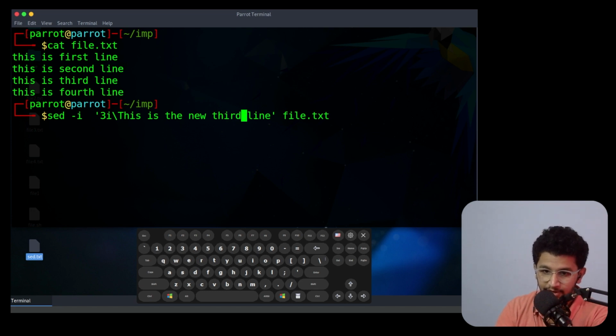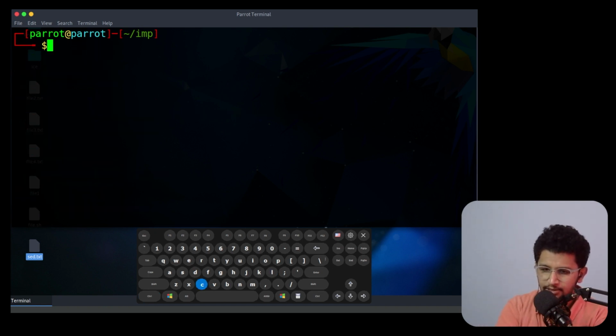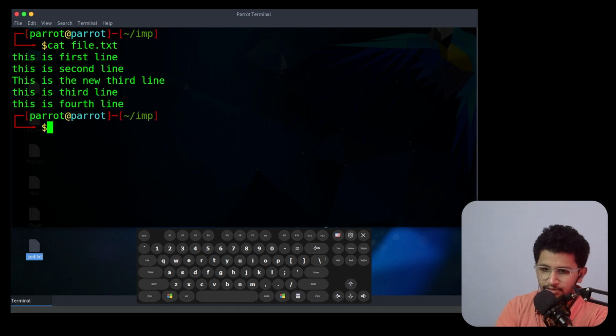If I press enter and do cat on the file, you can see that the 3rd line has been replaced by the new string 'This is the new third line'. That is why we use 3i. The 3 is the third line and i is for insert. Now let's do cat file.